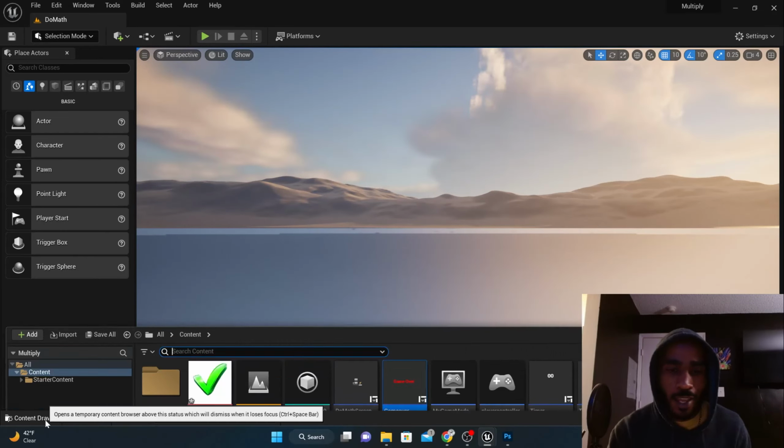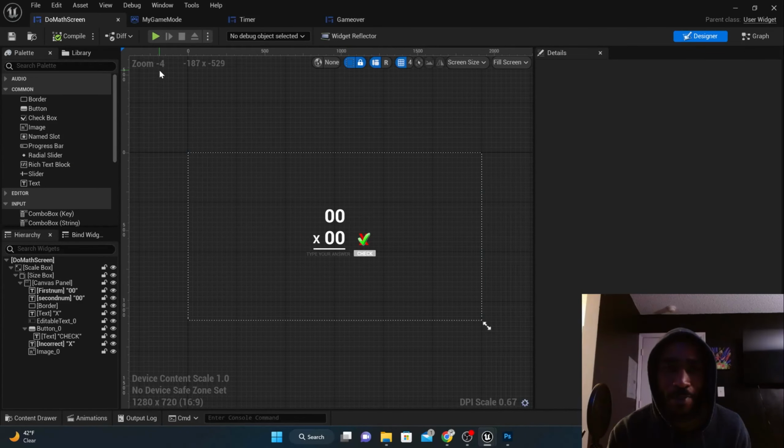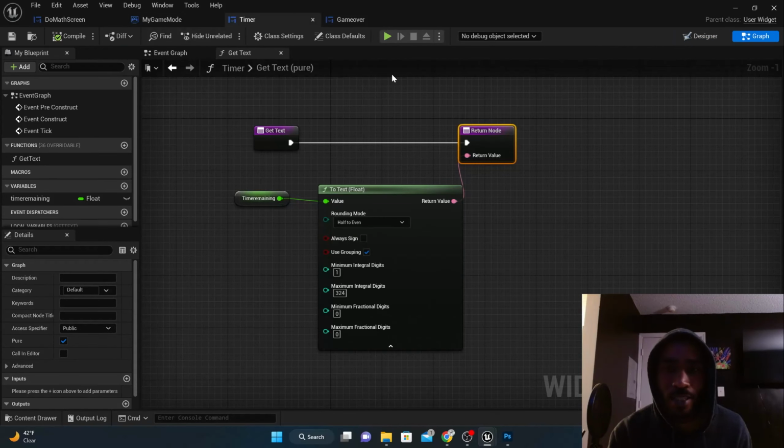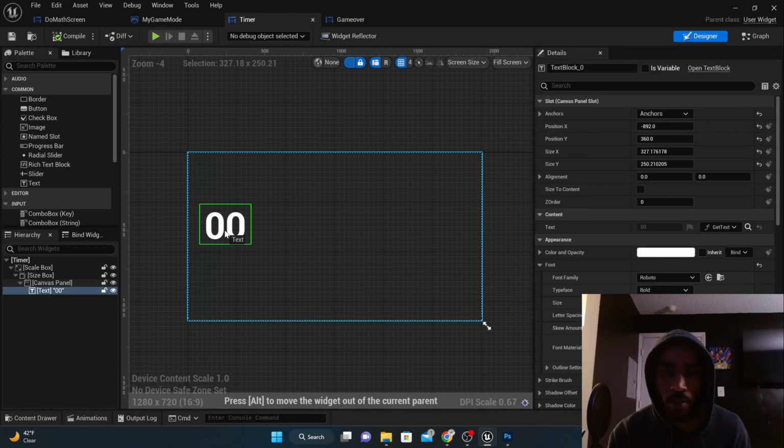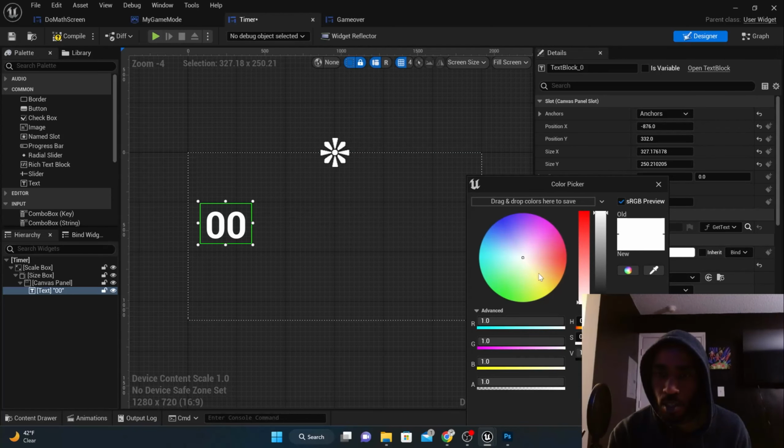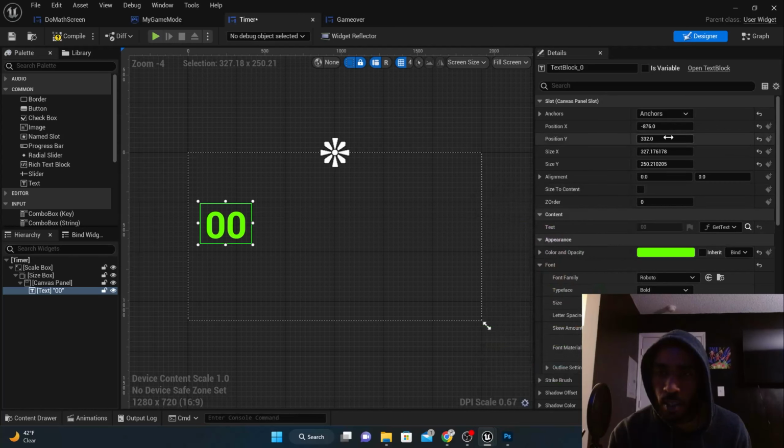Now what I always get distracted when I'm making these damn games. Let's take this timer and move it. So let's move it right here on the side here and make it green. And anchor it right over here to the left.